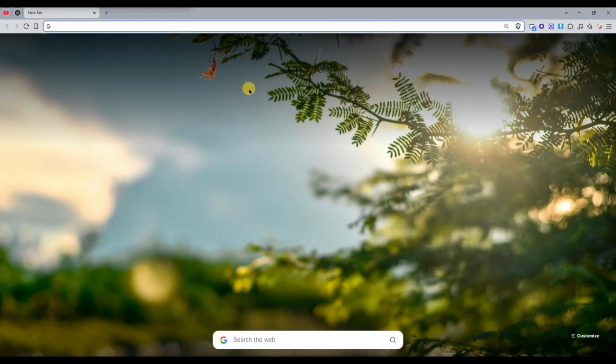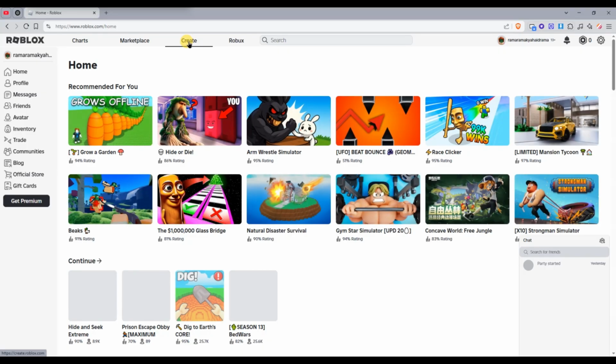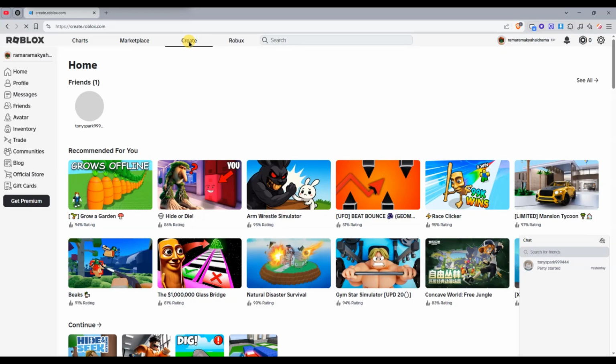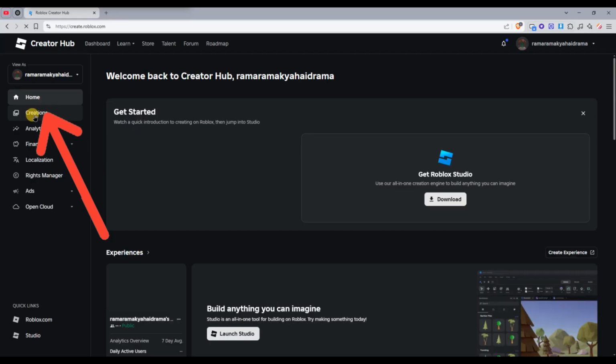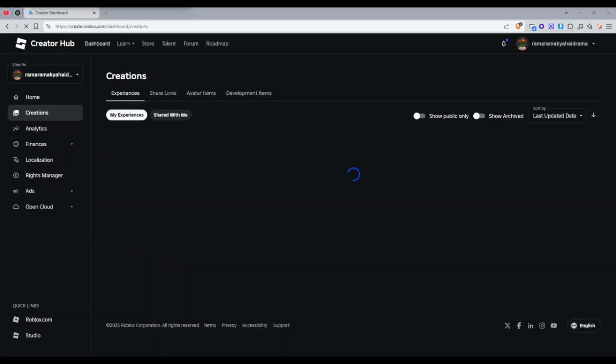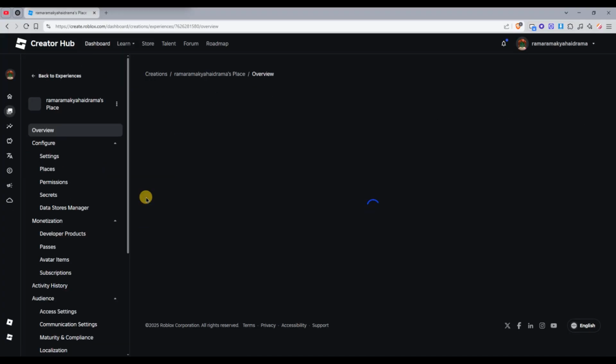First of all, open your browser and go to the Roblox website, then log into your account. Next, click on the Create option at the top menu. From here, click on Creations and under that, click on Places or Games depending on what you have created. Now, from the left sidebar, tap on Passes under Monetization section.